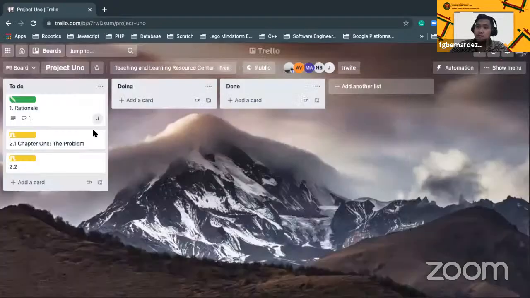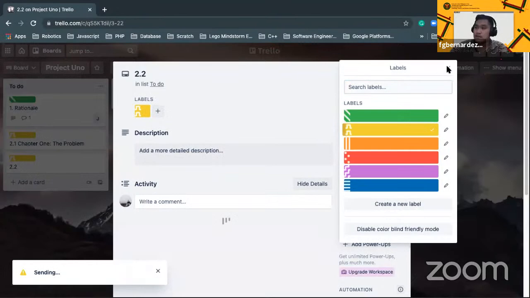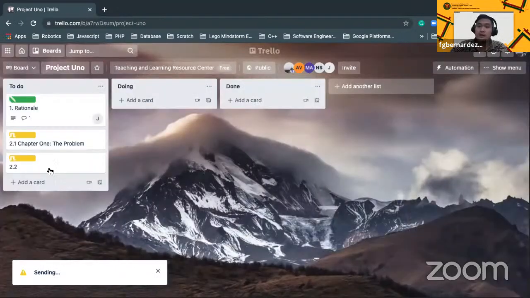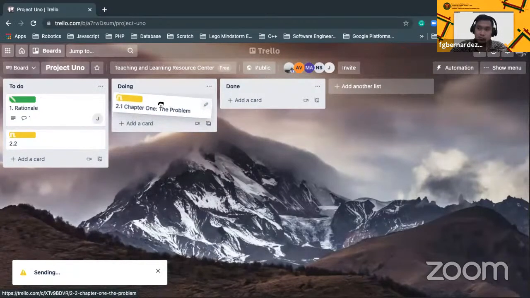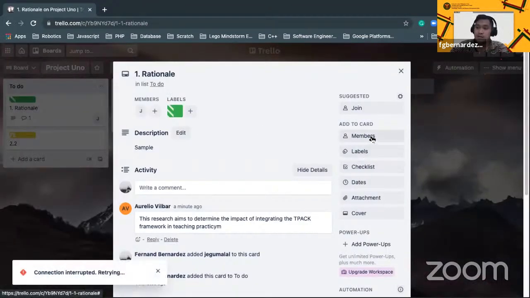What if the 2.1 is already finished? One moment po ha. Naglo-load po siya. Okay. What if the 2.1 is already doing? For example, nandito po siya. Makikita po natin kung ano po yung workflow ng task po natin. So makikita po natin na si 2.1 nasa doing na po. Si 2.2 ay naghihintay pa po na gawan ng paraan. For example. Okay, let's go back po sa rationale. Then we're done discussing labels and also the members.